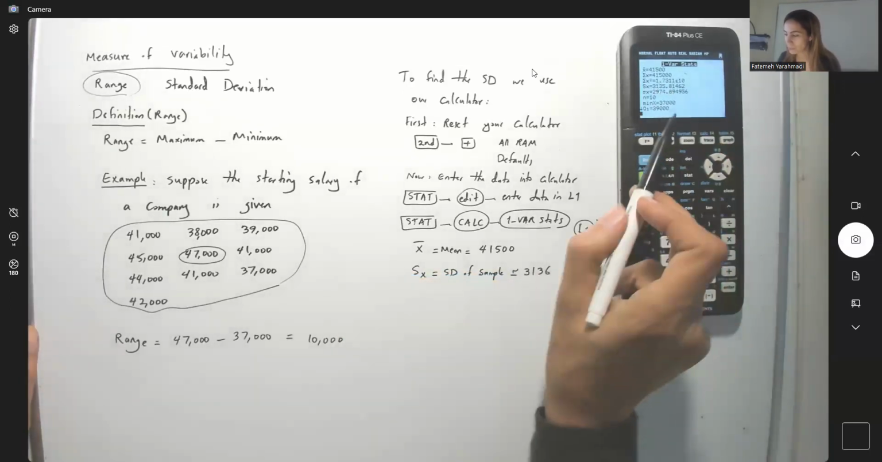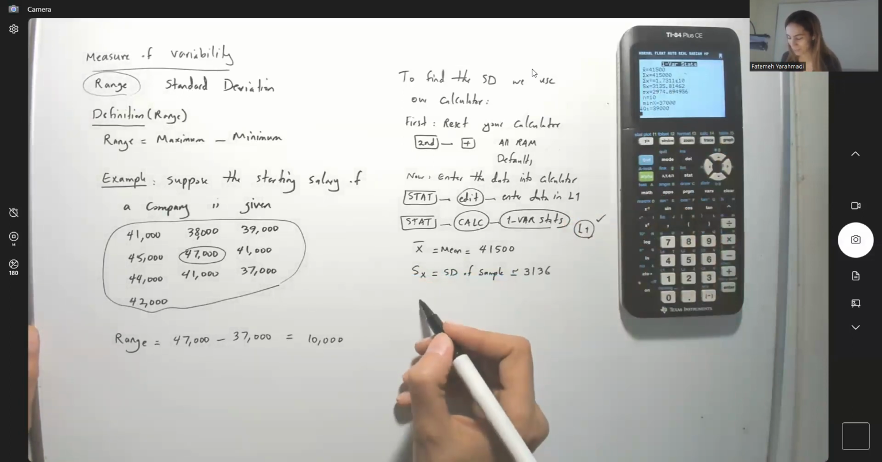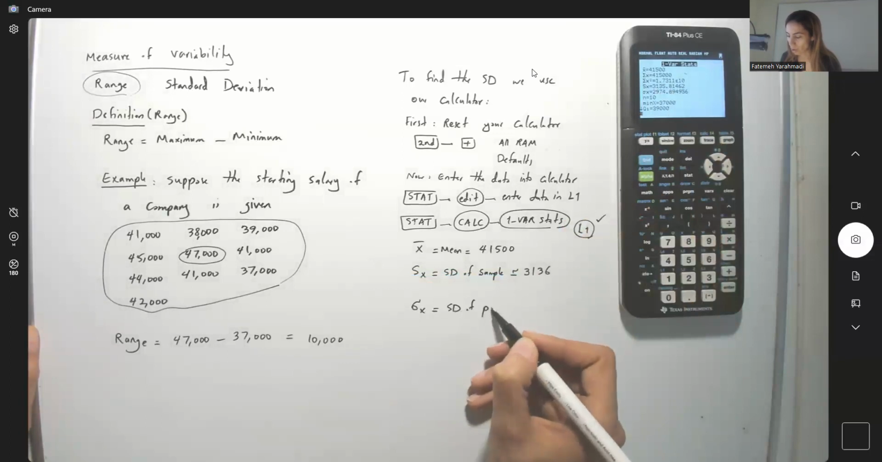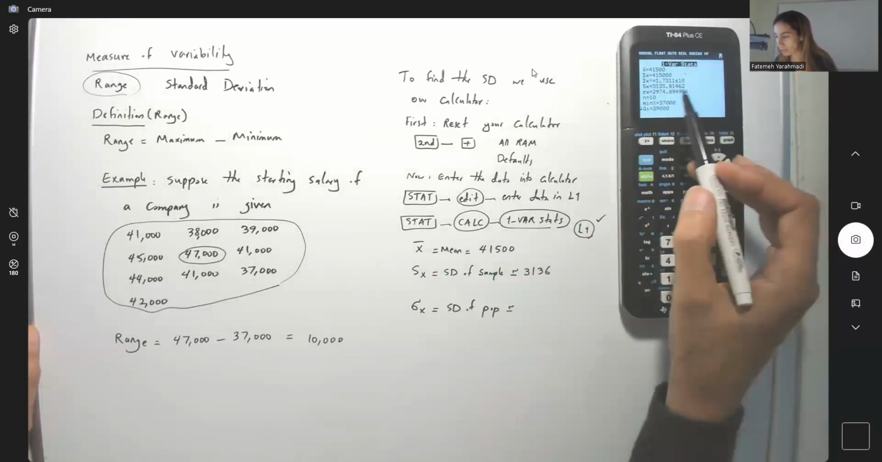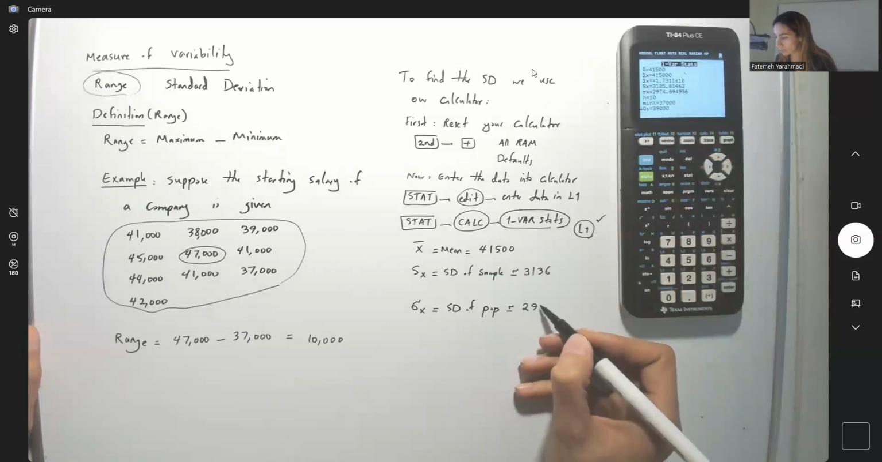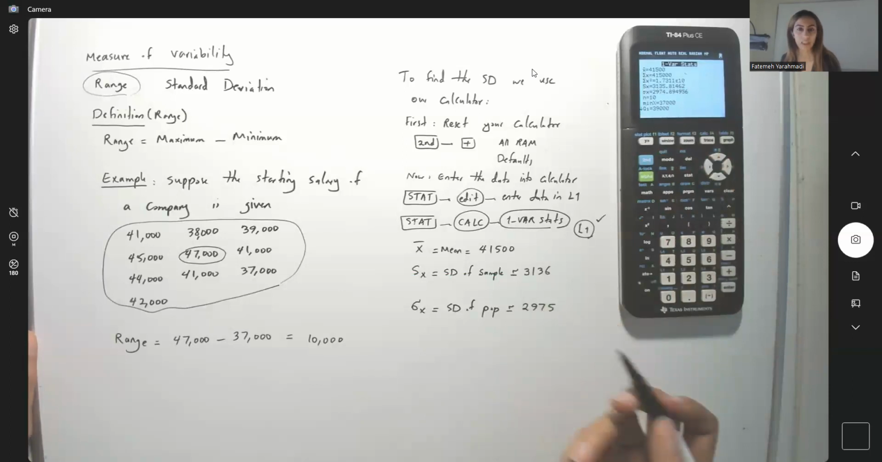But if the question says you have a population, you're going to forget about S sub X and you're going to use the Greek letter sigma sub x. Sigma sub x is the standard deviation of the population, which is about, as you can see, a little bit smaller, $2,975.